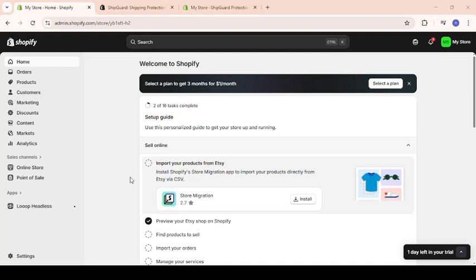In today's video, I'm going to teach you how to enhance your Shopify store by installing and setting up the ShipGuard app for shipping protection. This process is straightforward and adds an additional layer of security for you and your customers, helping to ensure that orders reach their destinations safely.